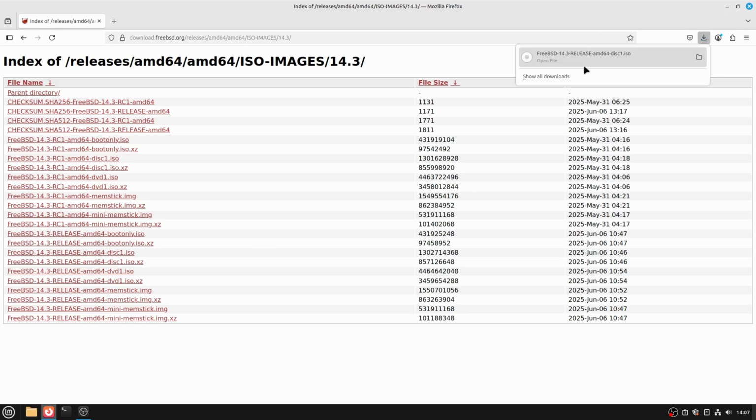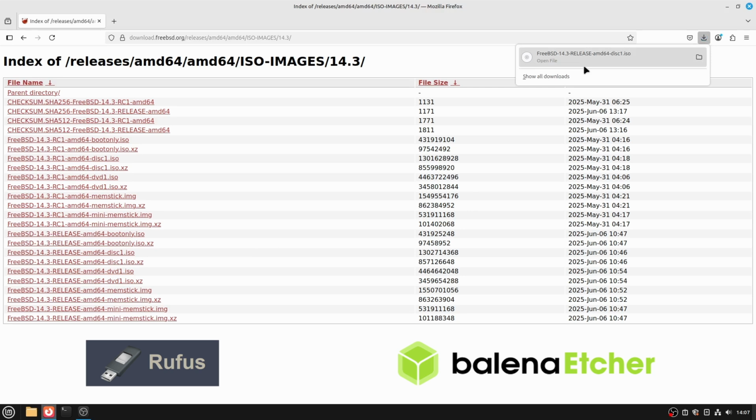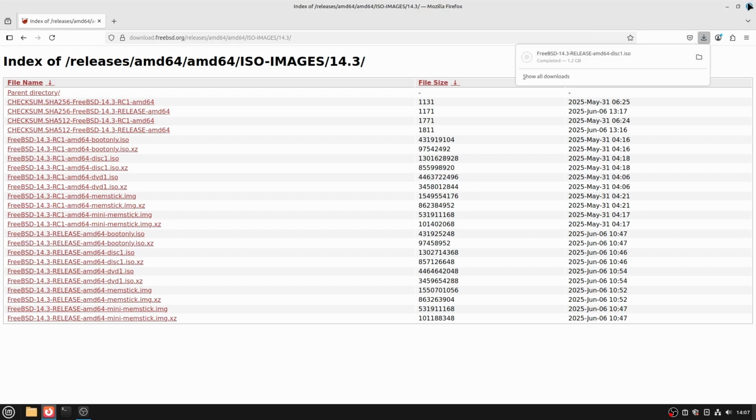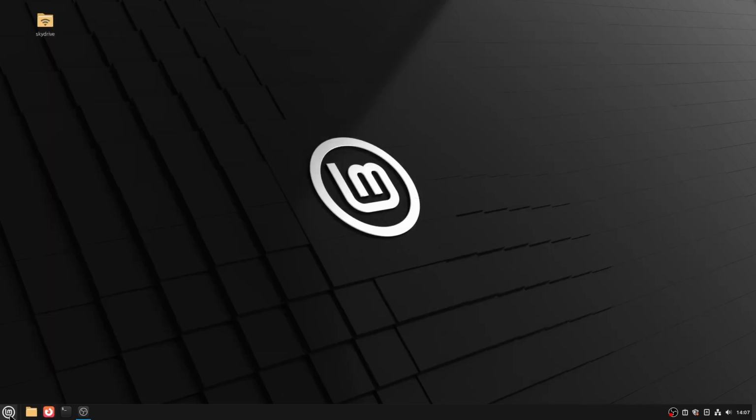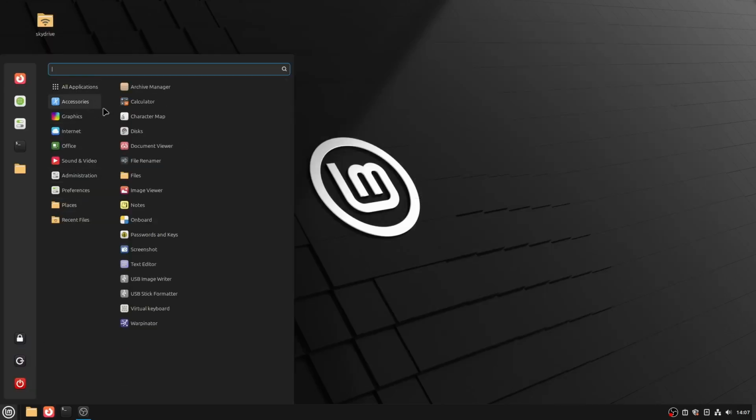Connect your USB stick to your machine. If you are using Windows, you can use a tool like Rufus or Balena Etcher. And on Linux or macOS, you can use the dd command from a terminal. Here, I am using Linux Mint, and there the bundled utility is simply called USB Image Writer.